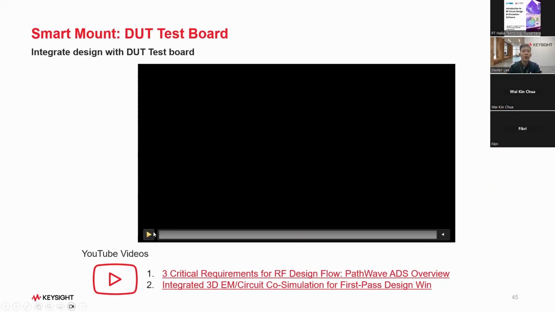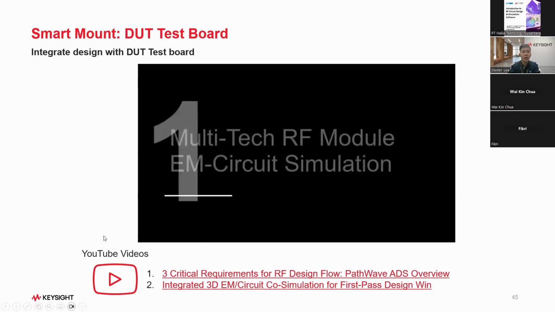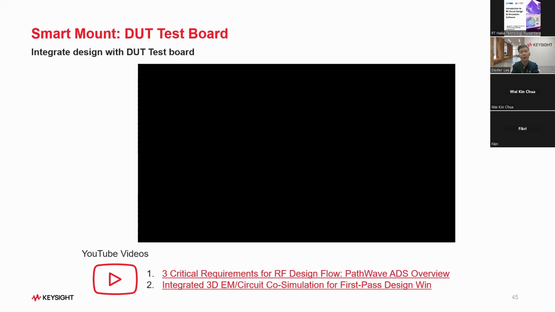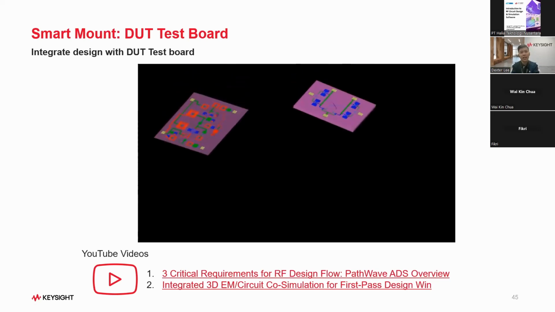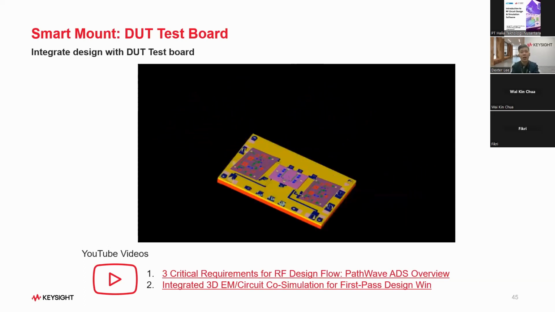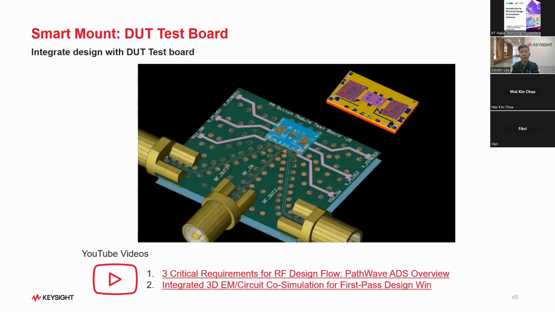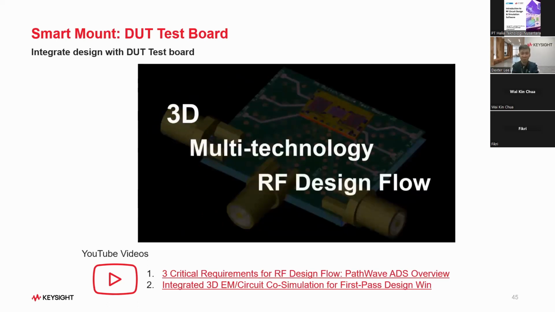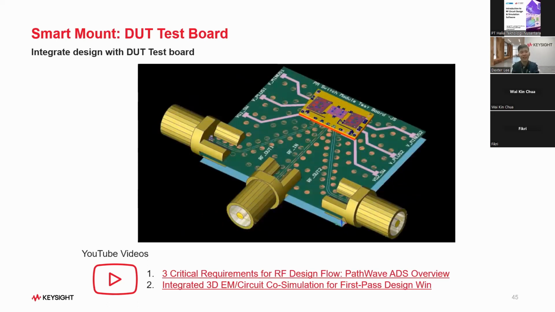And if you want to do a little bit more advanced, right, because for IC, usually we want to mount it on the PCB board to do our IC testing. Okay, so this video here, there's no sound, but it sort of summarizes the Smart Mount technology. Basically, you have a RFIC or MMIC or laminate that you want to integrate together. All this, you can do in ADS, and then you can mount it on the PCB, okay, to do that simulation.